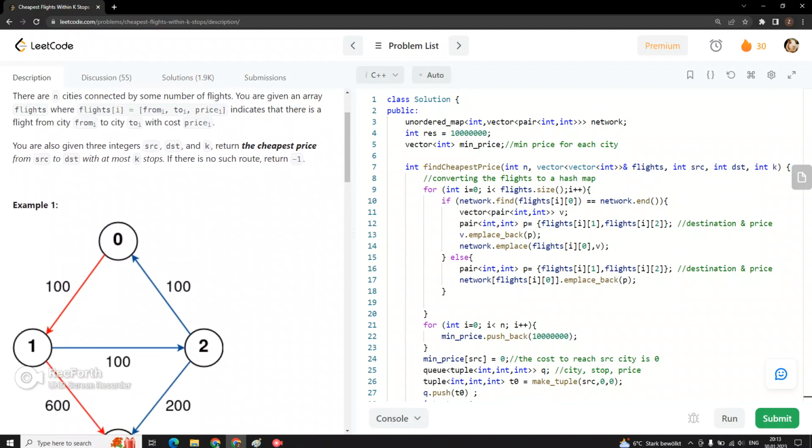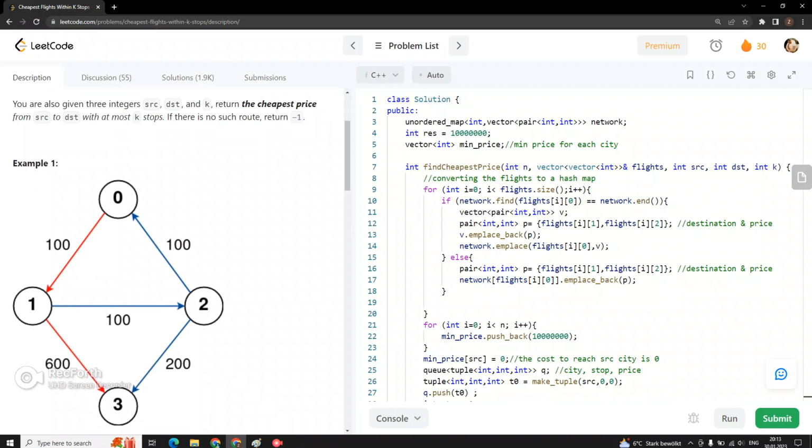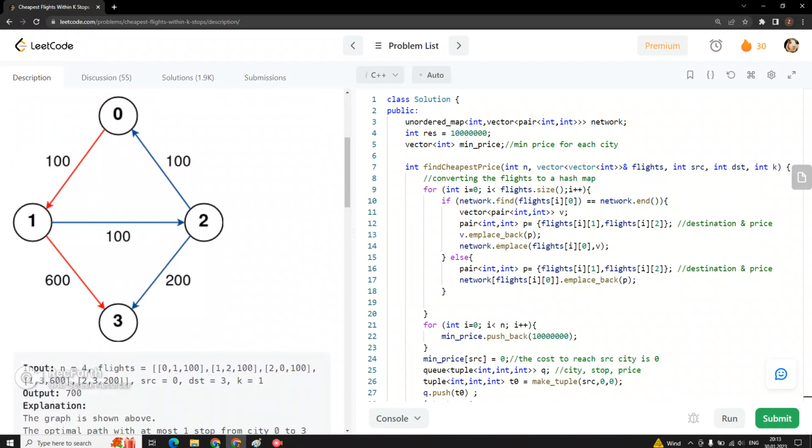We were asked to find the cheapest price from the starting city to the destination with at most k stops. If there's no such route, we return -1. This problem description is quite clear. In this example, we want to find the flight from city 0 to city 3 with at most 1 stop. So clearly the answer is this route.